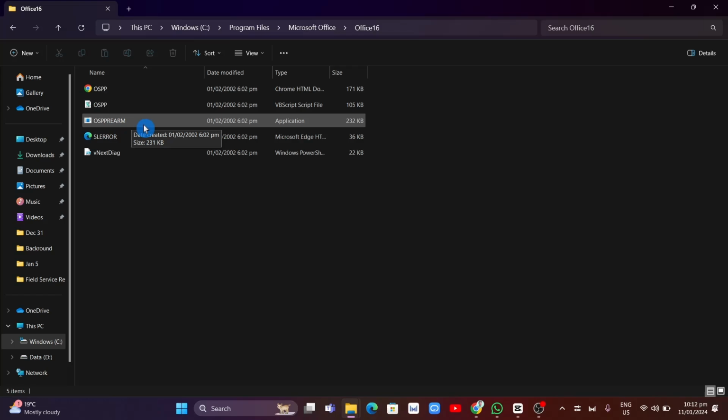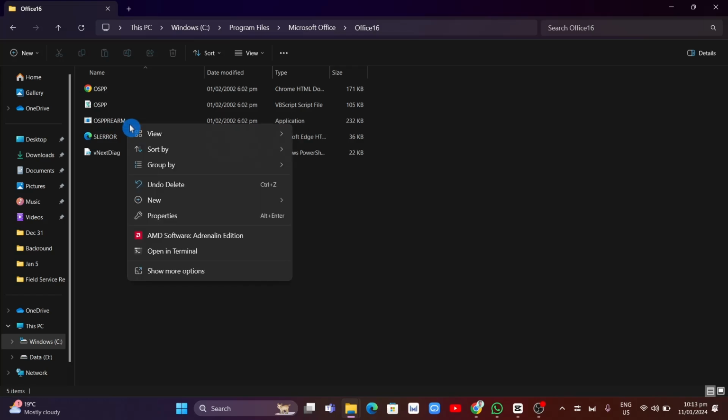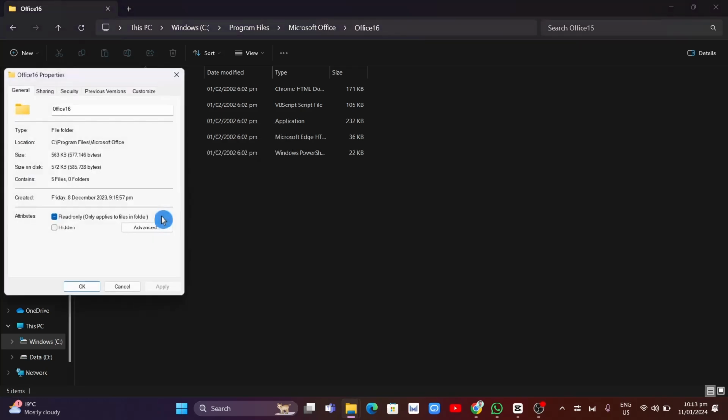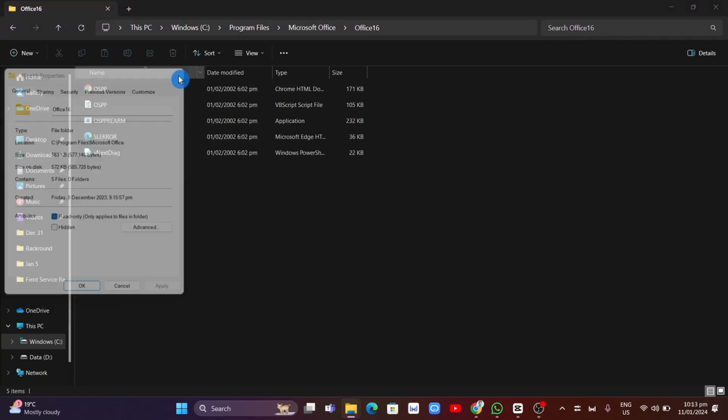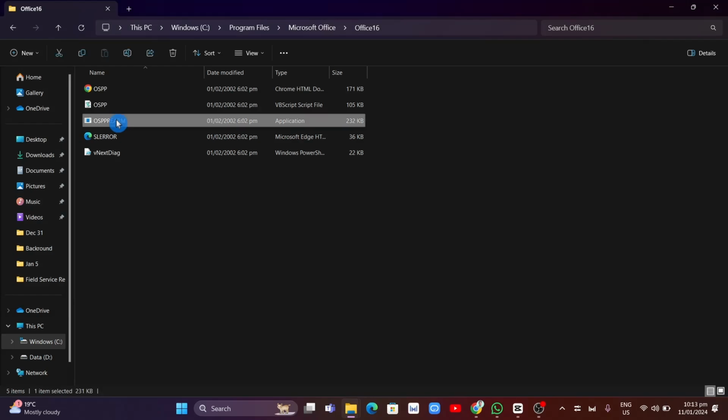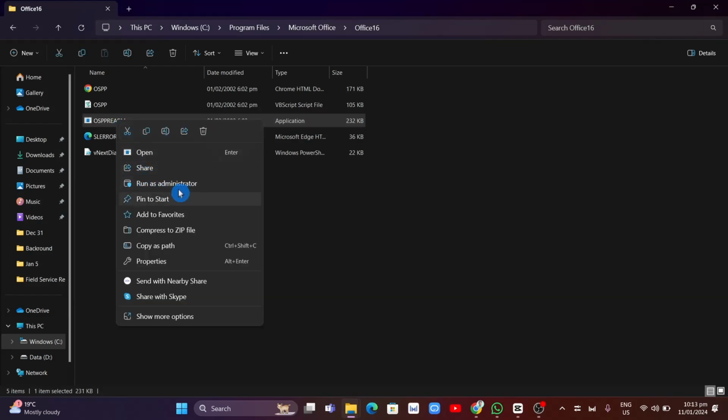OSPPREARM. So what you're going to do here is right click on this one and go to properties, and basically here, right click, and then we're going to click on run as administrator. So we're going to do this three times, and once done here, it should fix your problem on product activation on your Microsoft Excel.